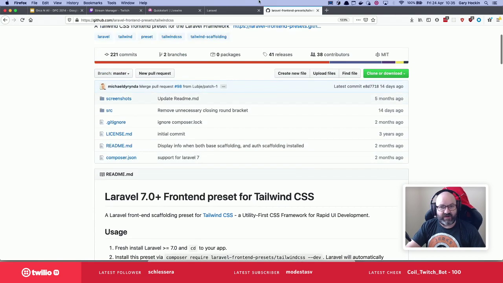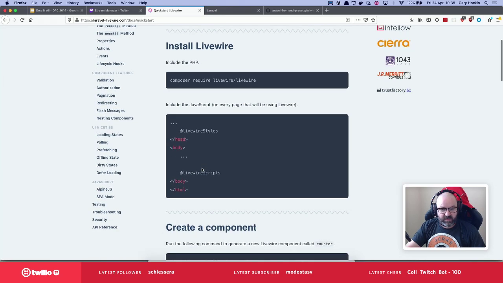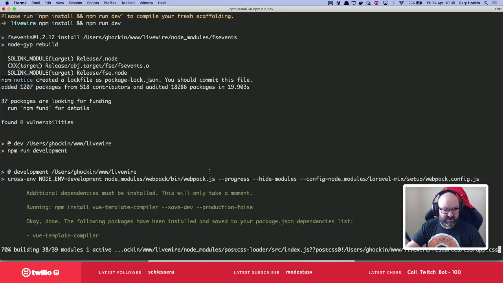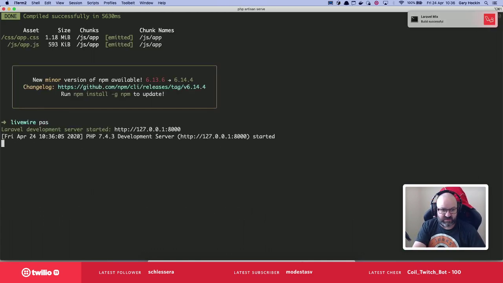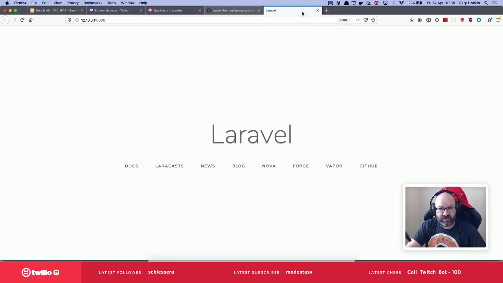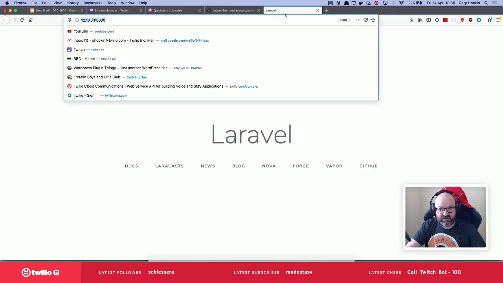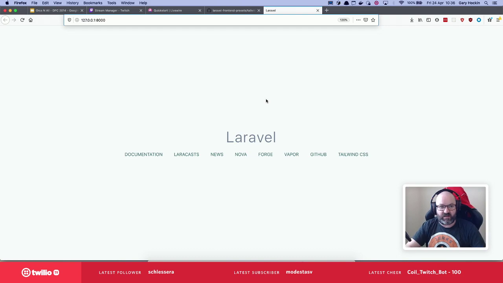I've probably broken everything already, but we'll see. So, once this is npm run dev, we should be able to do php artisan serve. That's just an alias to php artisan serve, by the way. And this should now be the Tailwind preset, right? Which should be slightly different. Perfect. That works. Great. Have we broken the Livewire bit here?